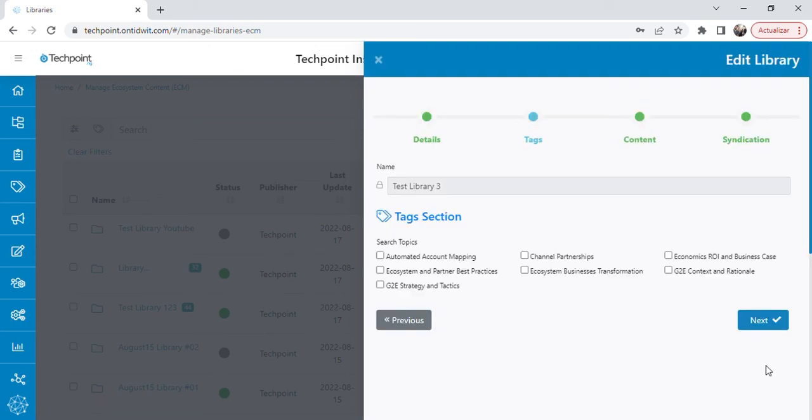In the Tags section, select the tags that you would like to appear with the library and that will make the library easier to find. Click on Next.